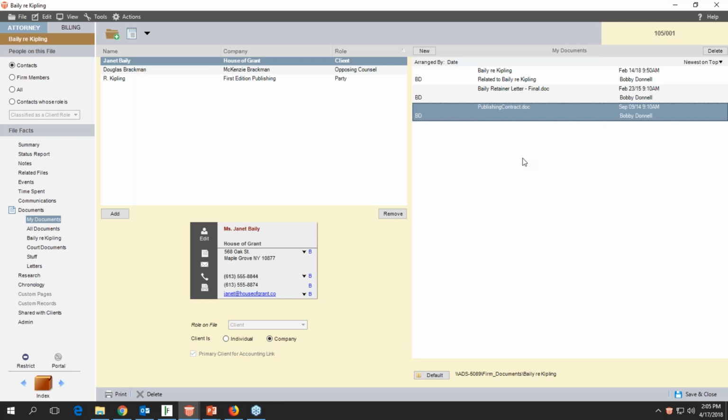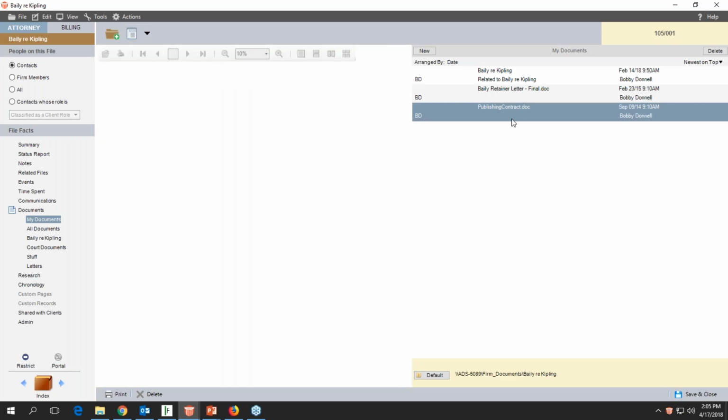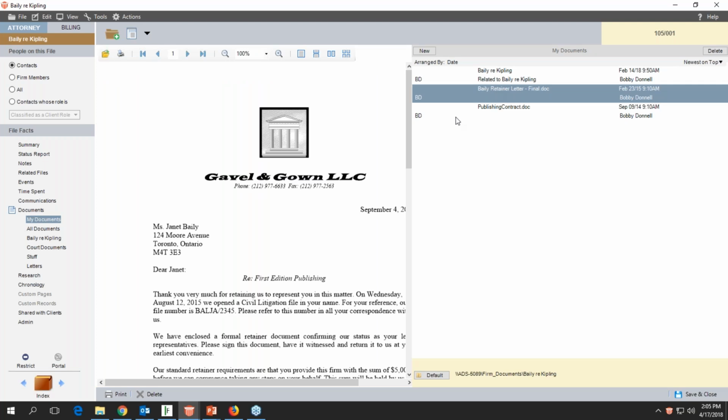Now, optionally, to view the document, you can enable the preview pane. And that's this little icon up here. Let's turn it on. And let's go to this retainer letter. And as you can see, the document opens in the preview window without having to launch any application. So it's fast and it's handy. If you just want to view a document, say review it quickly or just read it, this is really easy.